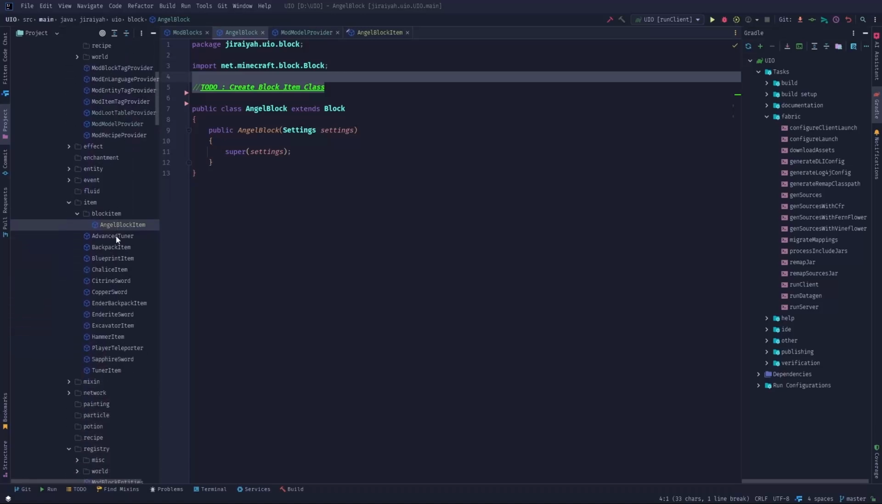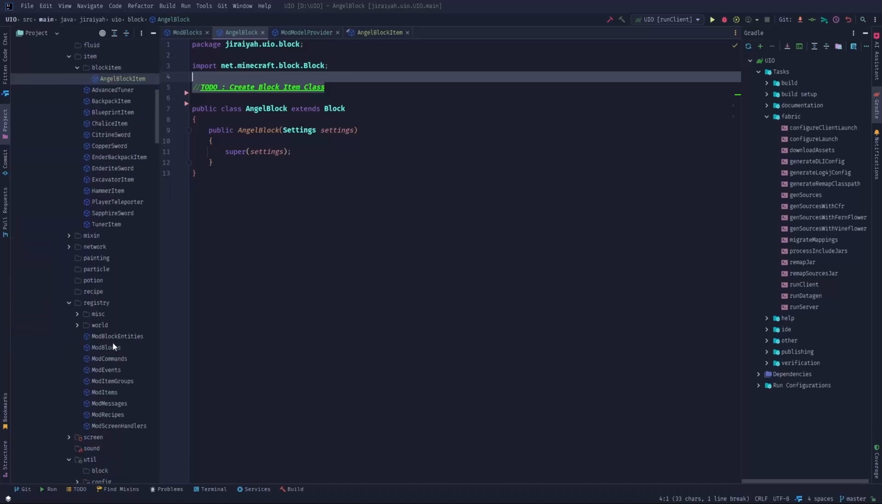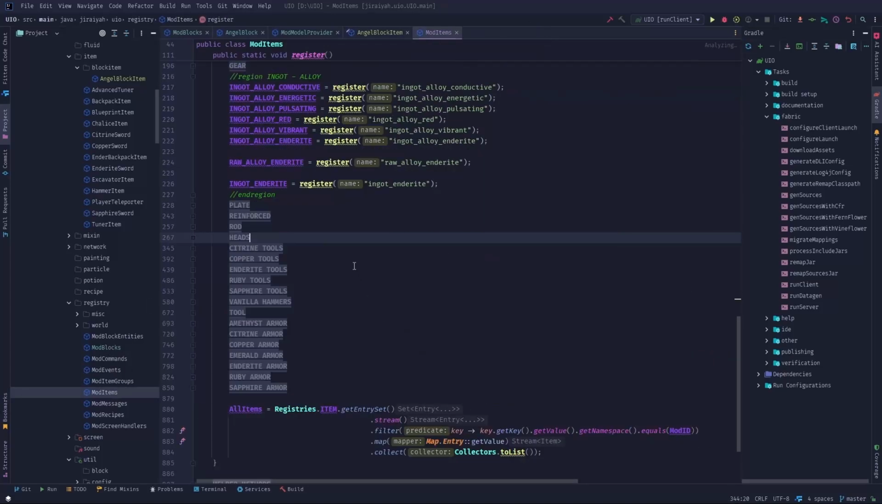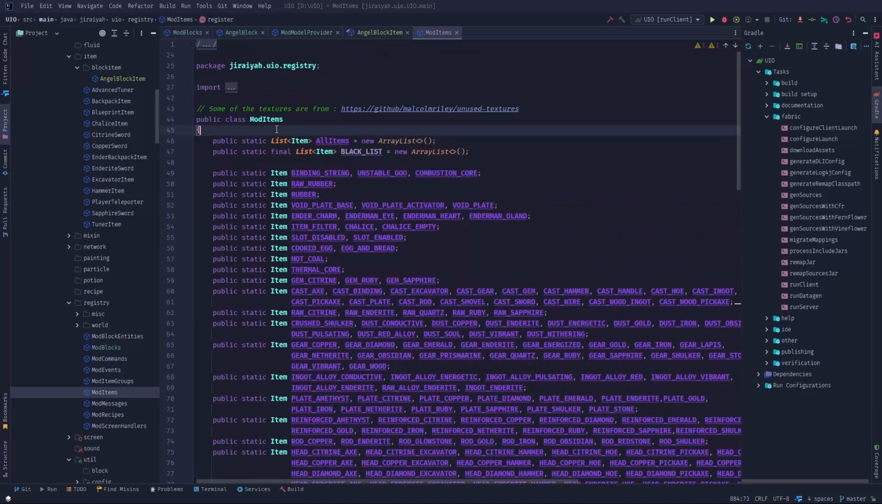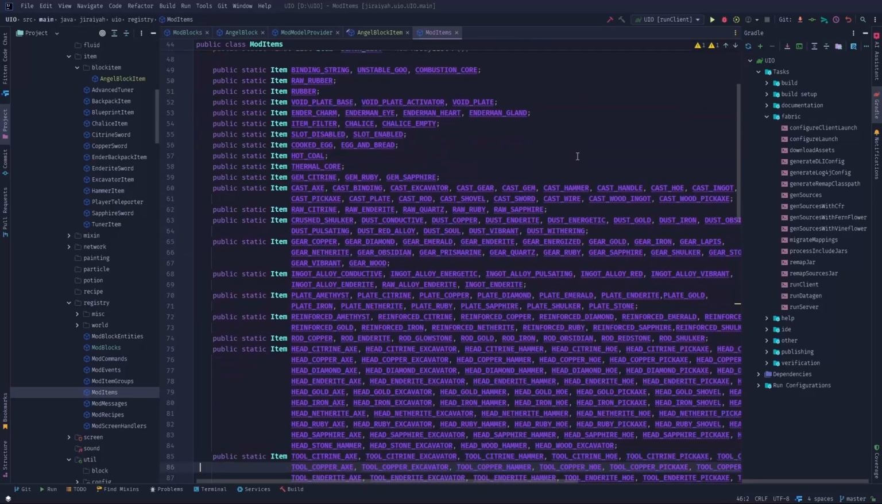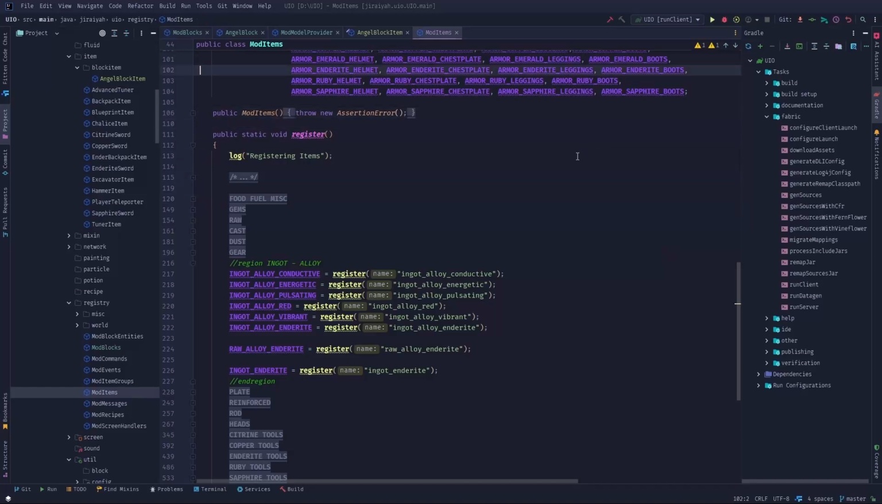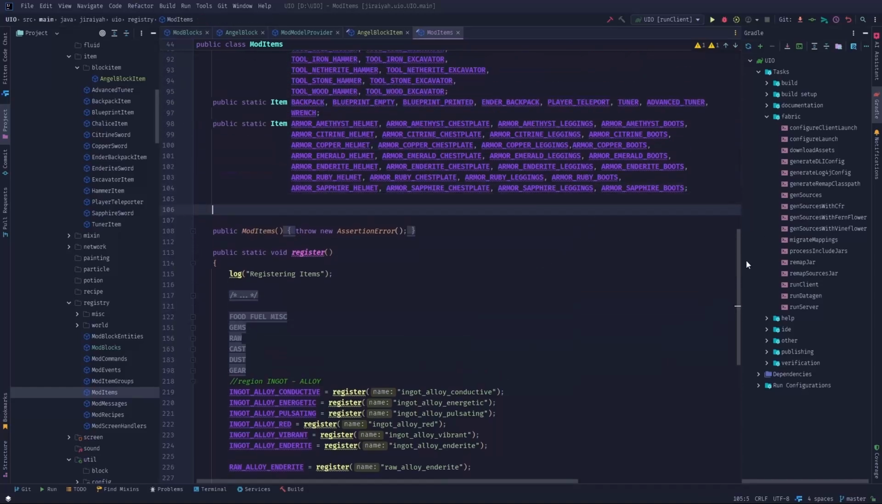Here is something questionable. Should we add it under mod blocks or mod items? Because it's extending the item, we can put it under mod items. Because it's related to blocks, we can put it under mod blocks. However, I will add it under items, and maybe I could add a static class here as a subclass, but I prefer not, because if I add a subclass, then we have this problem with registering and stuff like that. So public static item, and we call it Angel block item.